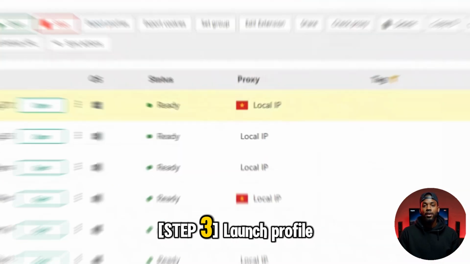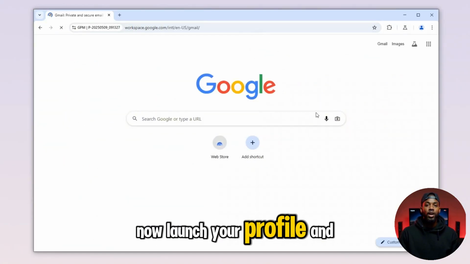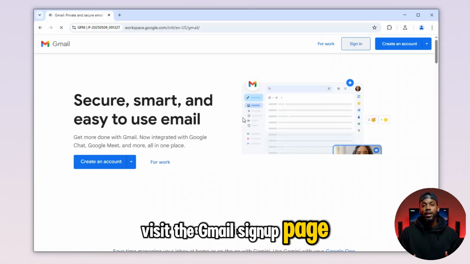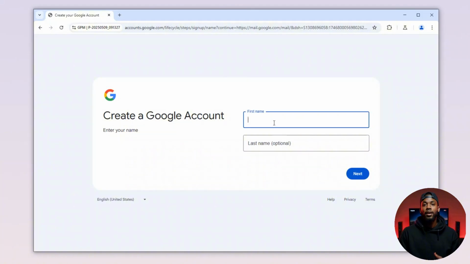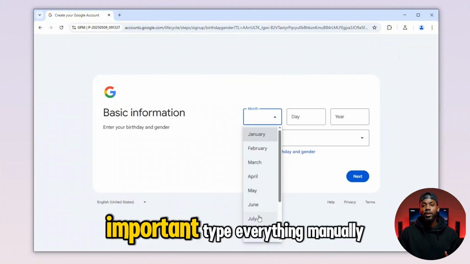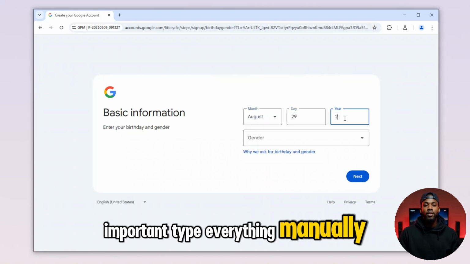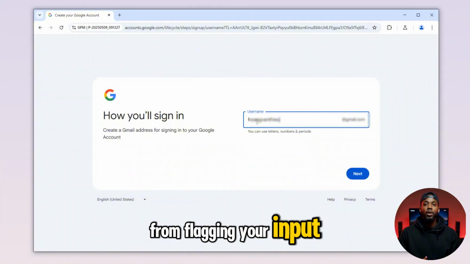Step 3. Launch profile and register Gmail. Now launch your profile and visit the Gmail sign-up page. Enter your details manually: full name, birth date, username, password, and recovery email. Important: type everything manually. Avoid copy-paste to prevent Google's detection systems from flagging your input.